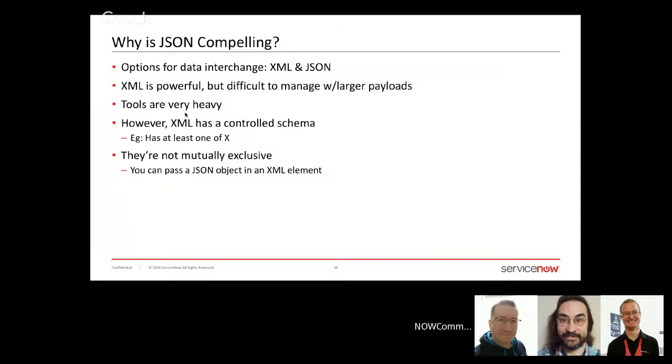For anybody who's ever started a fresh Java project, one of the decisions you have to make is which XML parser and what parsing scheme you want to use, and it actually can be kind of nightmarish sometimes to try to wade through some of that stuff. So JSON absolutely has simplicity in its favor. Glad I haven't gone down that path.